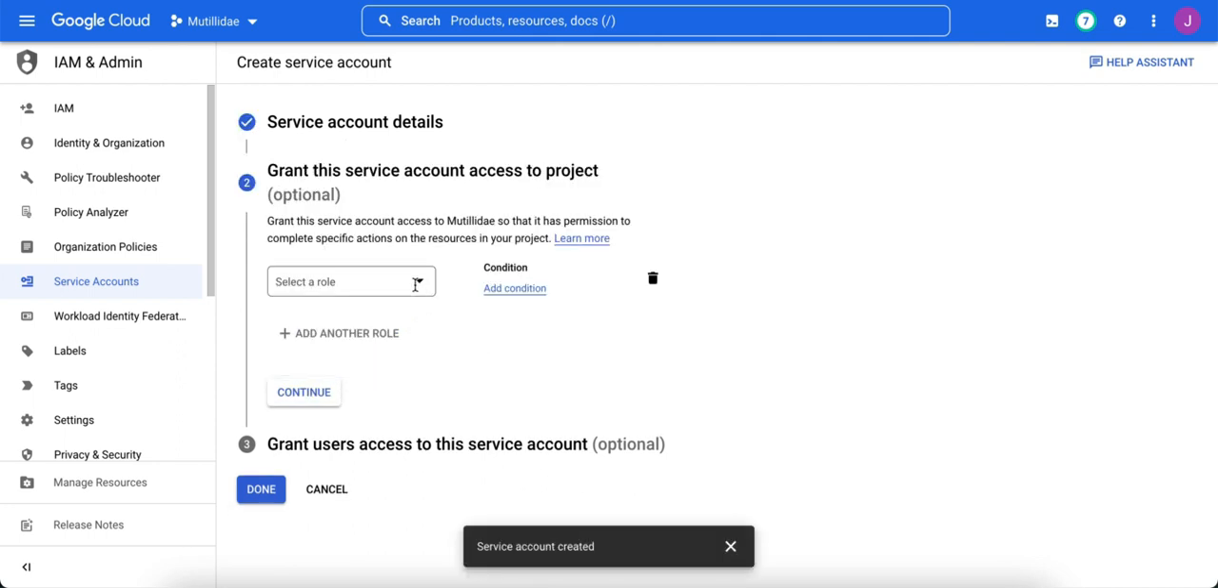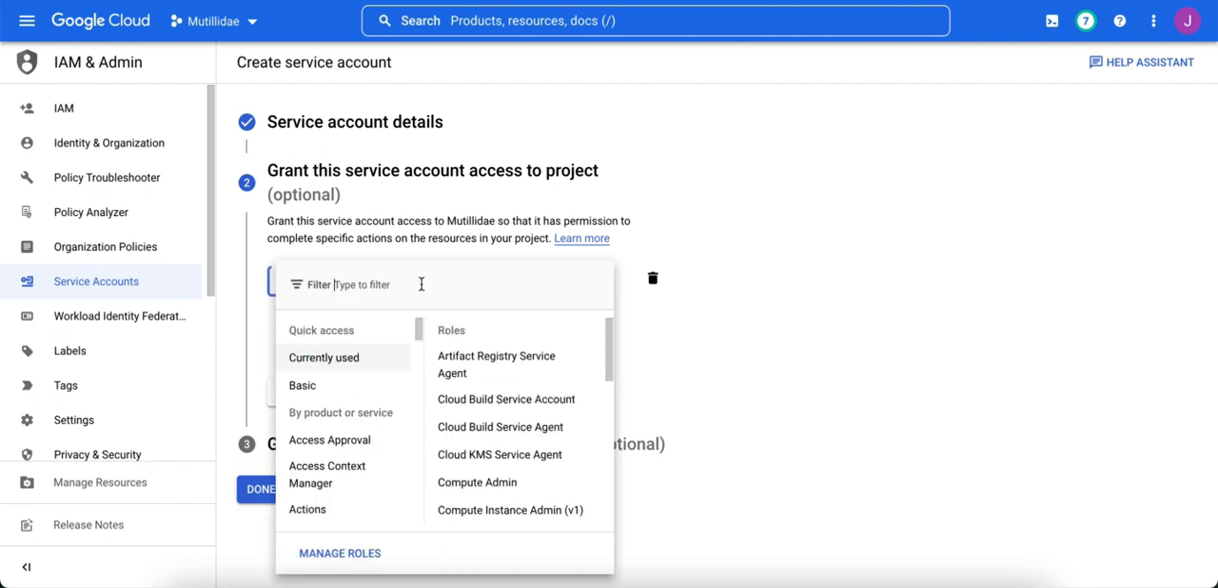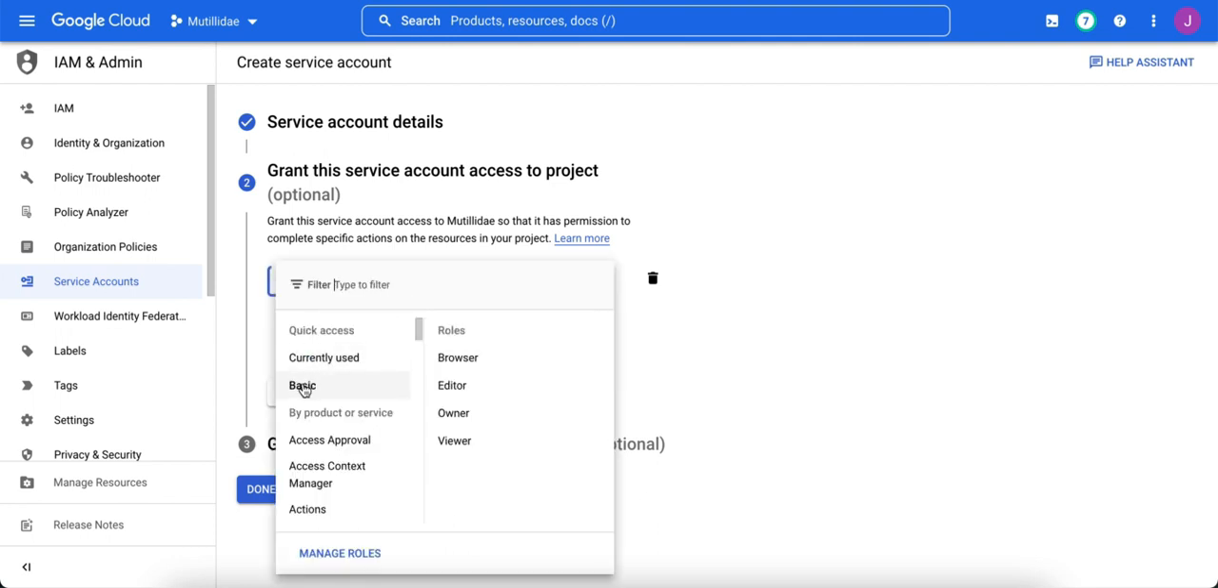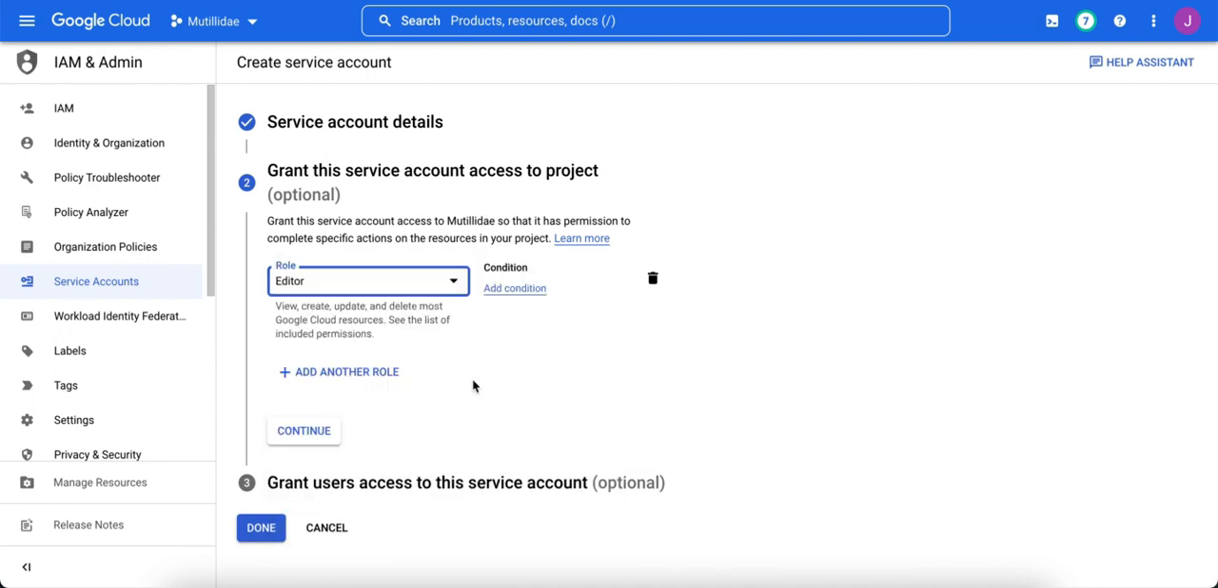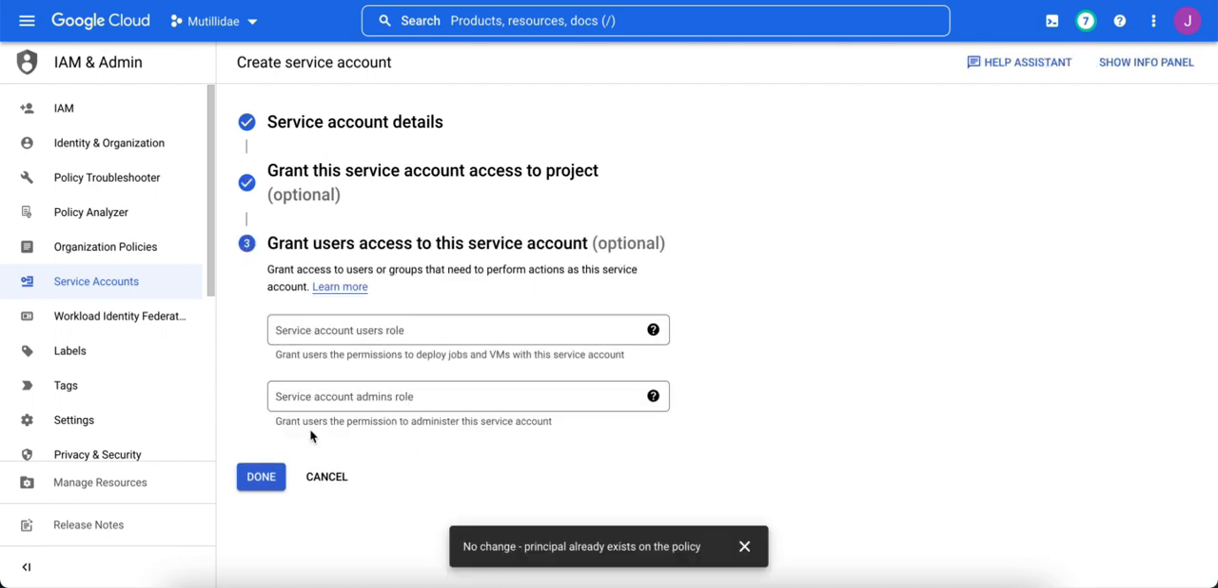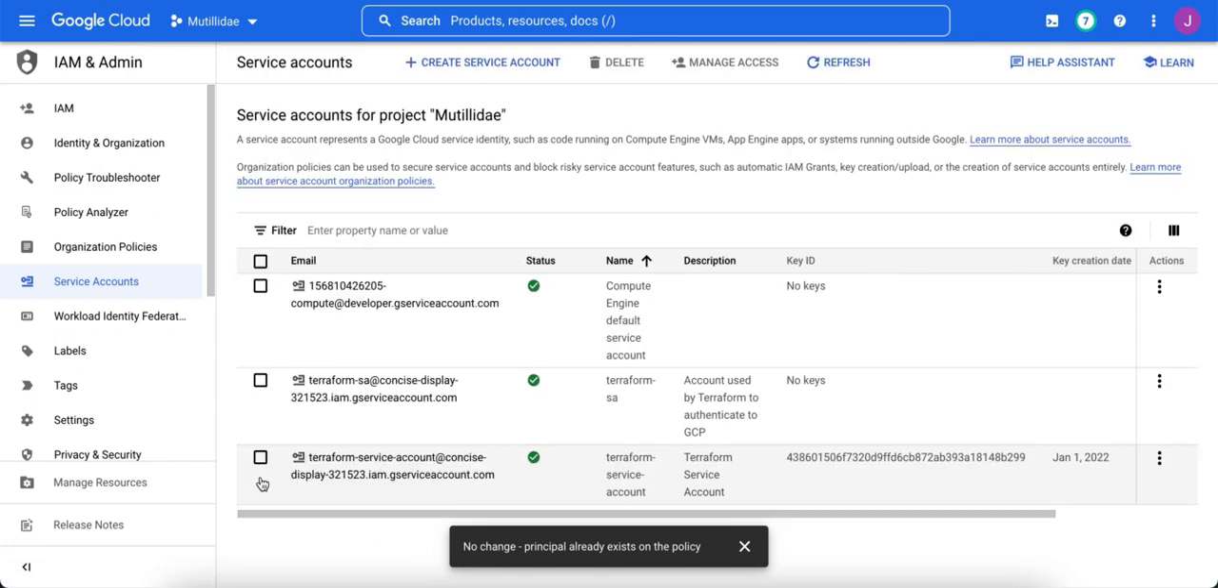At most, we would give it Editor. Certainly, less permissions is better. Terraform may need to access a lot of resources, so at the very most, you could give it the basic Editor permissions, which is essentially an administrator. Hit Continue. We don't need to do the third step for Terraform, so we're going to skip that and just hit Done. And now we have the Terraform SA service account.